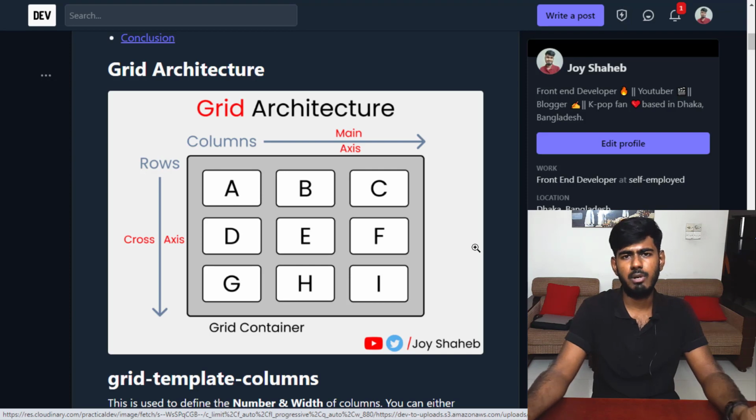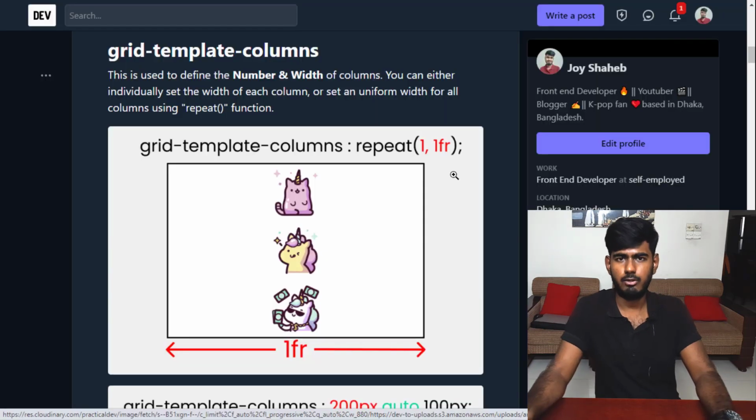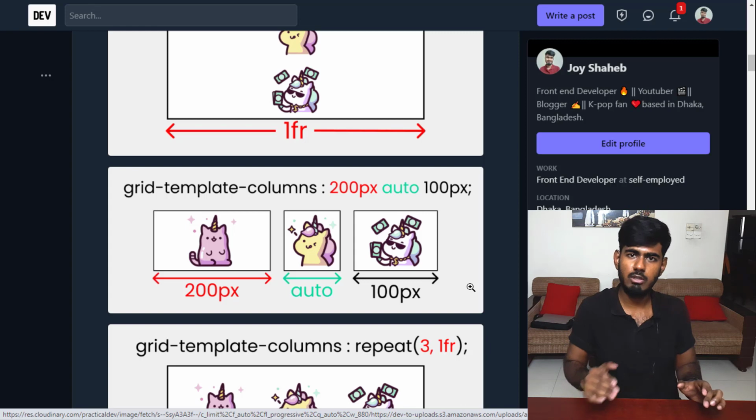The main purpose of building this cheat sheet is for you to revise your grid knowledge very easily, efficiently and quickly. Now we're gonna start discussing the grid template columns. Now back to the cheat sheet, you can find this property over here. At first I'm gonna discuss the theory using this illustration over here, and then we're gonna go to CodePen and write some code so that I can give you some practical knowledge about this property.